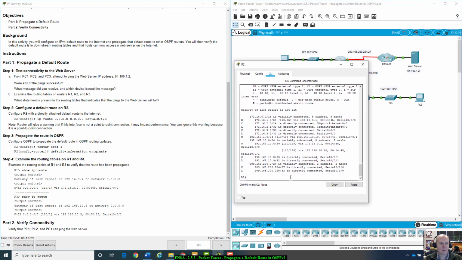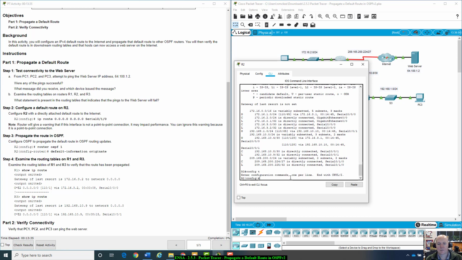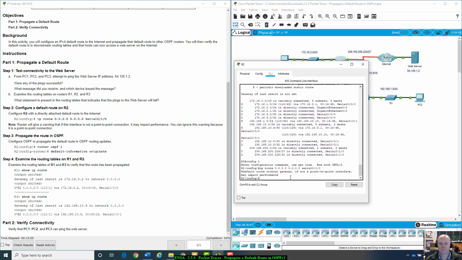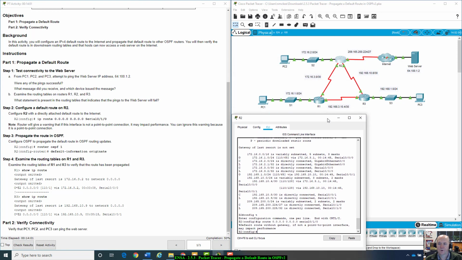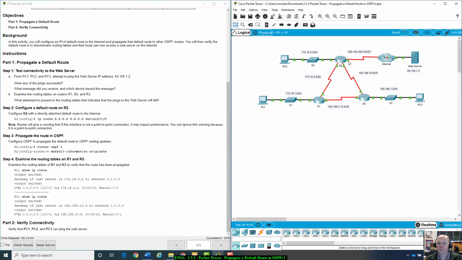All right. So let's do config t, ip route. So it's saying any IP address with any subnet mask that I don't know what it is, go through serial 0/1/0. All right. So right there, that's our gateway of last resort.